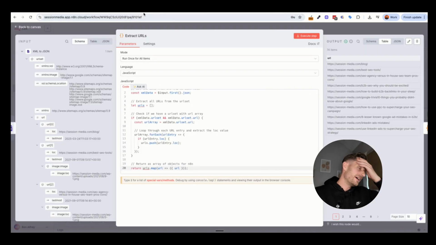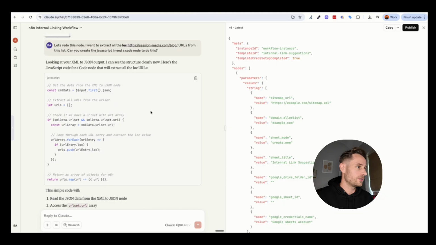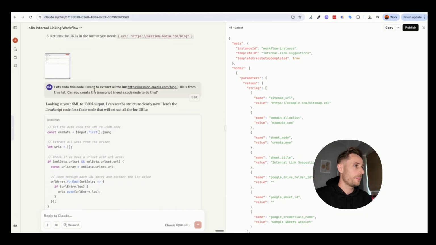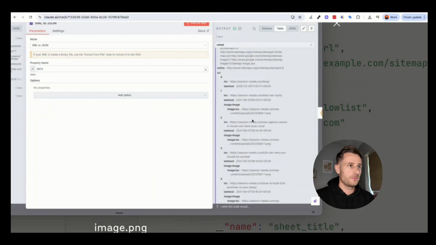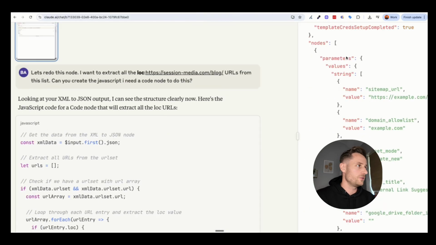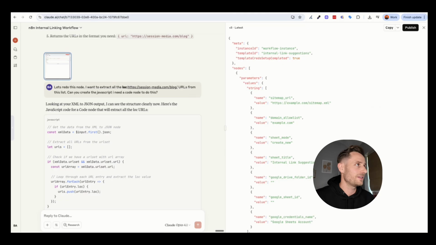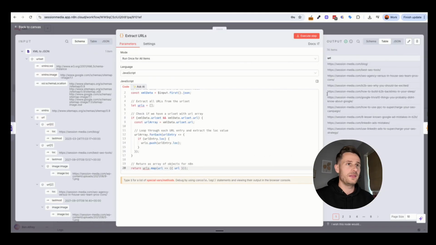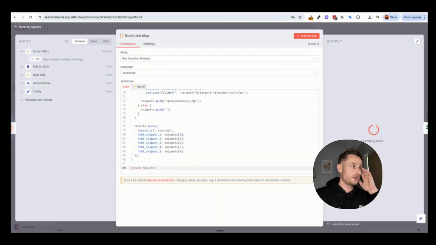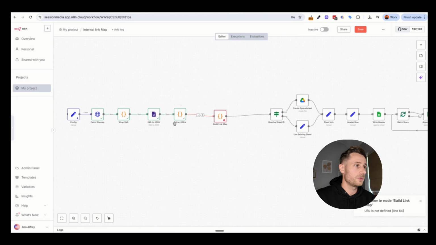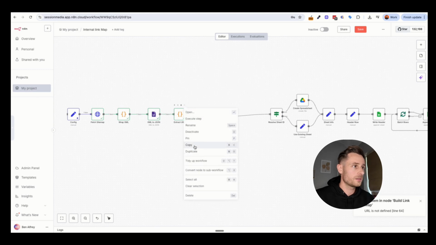Okay, we've got there, and what I ended up doing was actually deleting the node completely and then going into Claude and basically saying, I want to extract the URLs from the previous input, give me the JavaScript to do it. So basically started from the beginning on that node, and it looks like it's done it. So we're getting there. Okay, build the link map. Let's go into execute. Not define, actually what I'm going to do is just pin this.